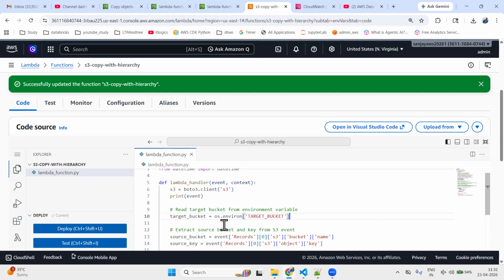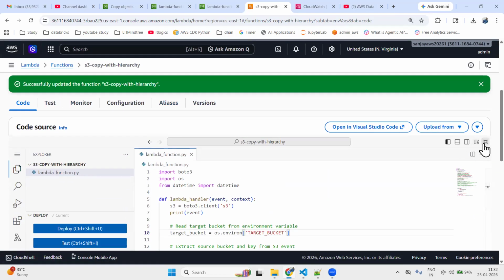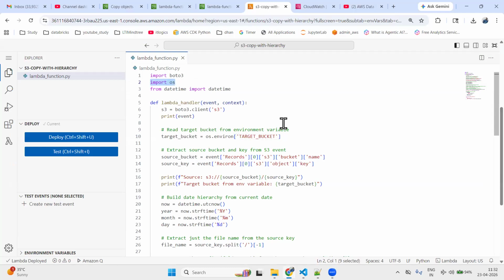And this is the syntax to use the environment variable in your code. You have to import this OS library. Let me just maximize the code editor. You need to import this OS library, and using this syntax os.environ, you can use your environment variable. Using this line, you should understand that all environment variables which you created in your Lambda function get stored inside an environ dictionary, and you can fetch those environment variables using that dictionary and key combination.